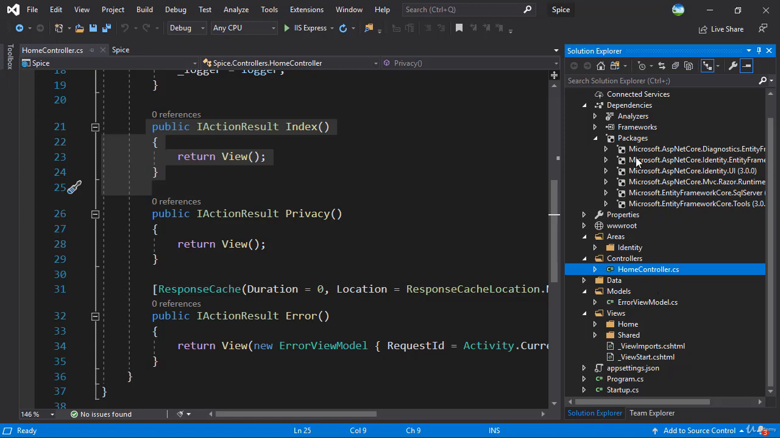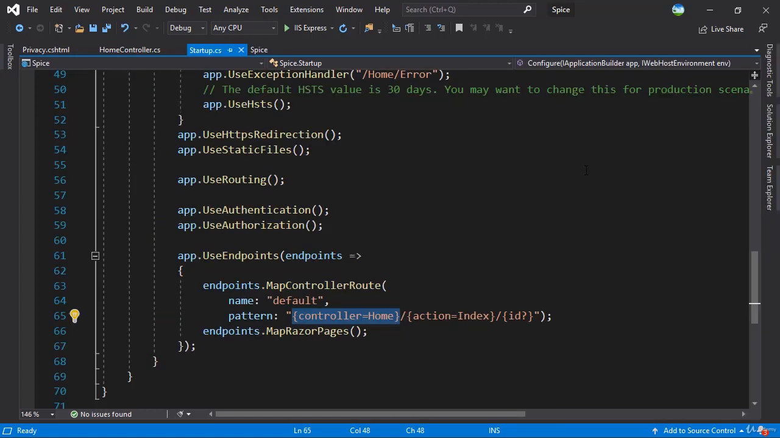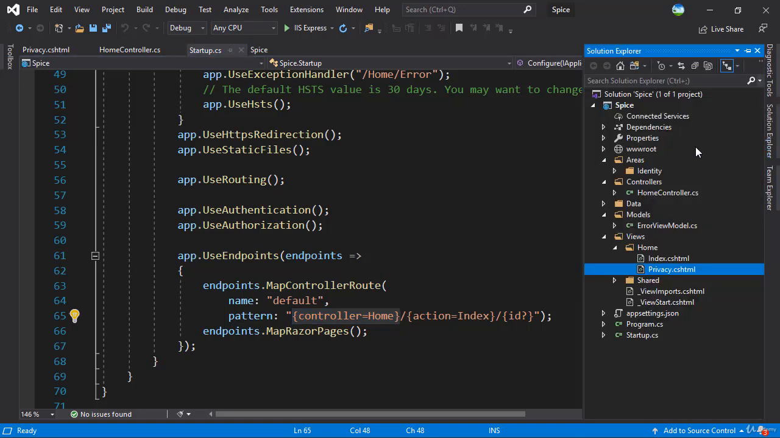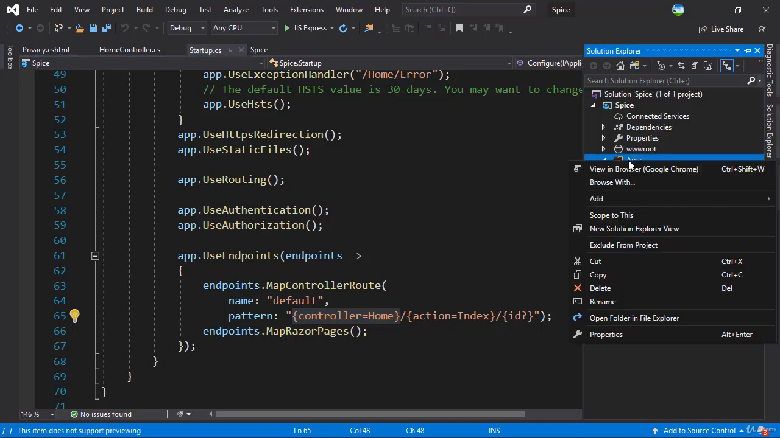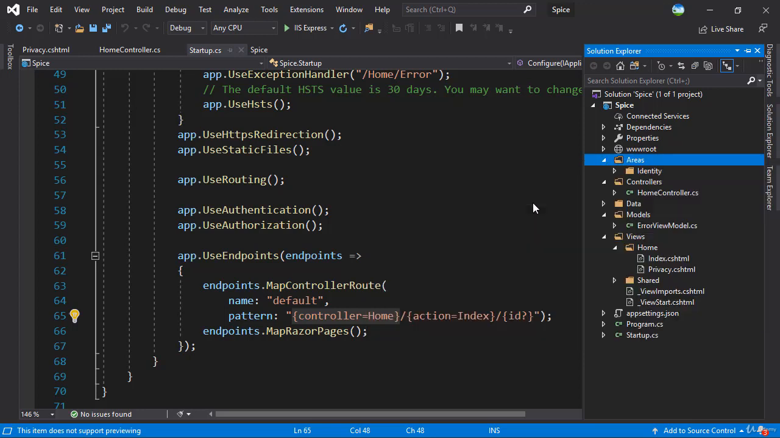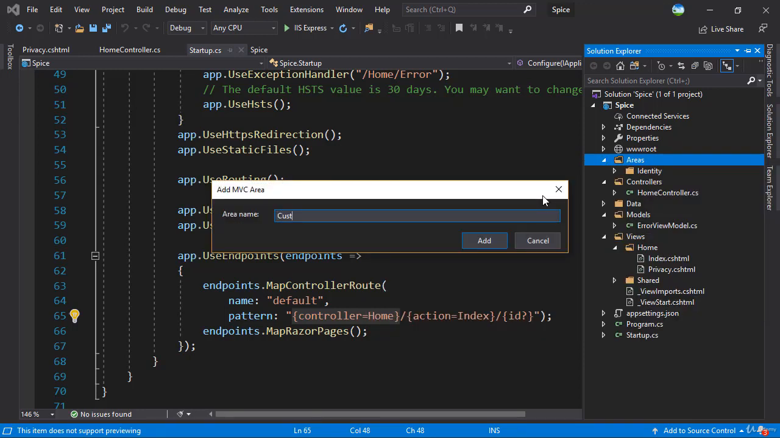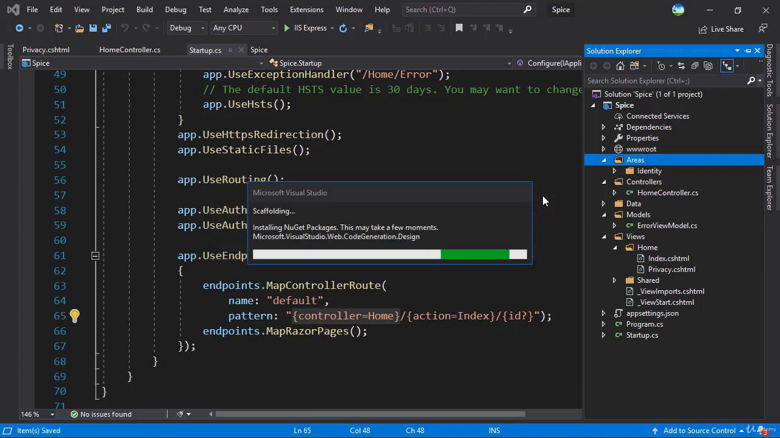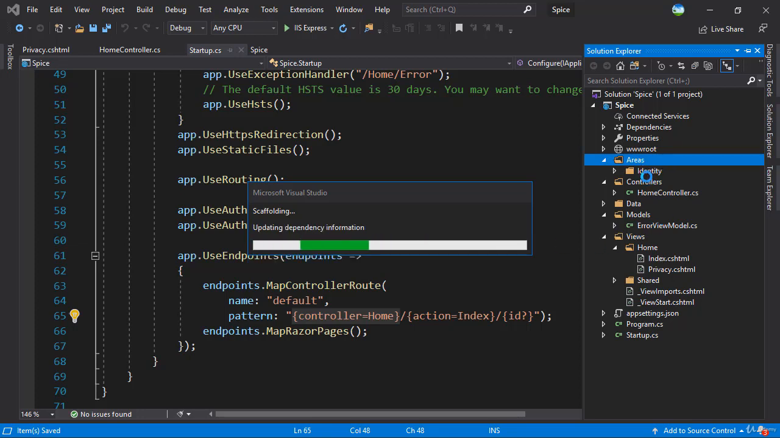So this was a brief overview of all the new files and folders that you see in an MVC application. We still have not covered areas, but we will cover that inside routing. In this video, we will be adding areas to our project. So on the areas folder, we'll right click, add a new area here, and let's call this customer. Once we add customer, it installs a few of the NuGet packages because it has to scaffold a few things. Within the customer area, it will have its own views, models, and other folders.